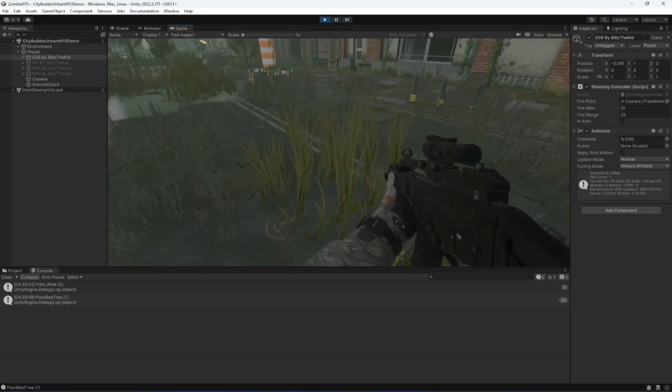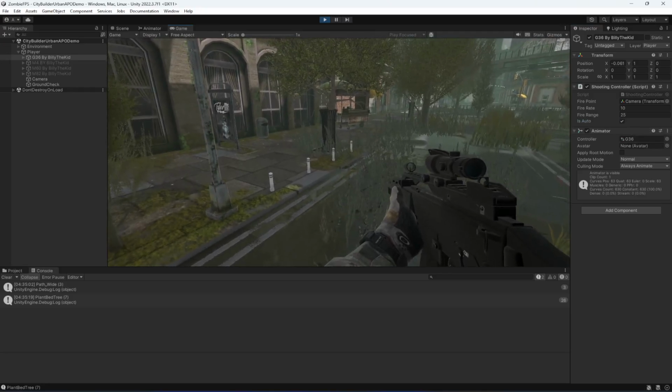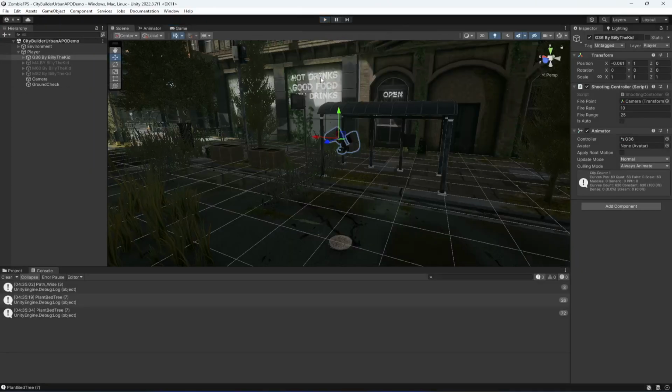Now if we change isAuto to true, okay, and now if I put down my button on the mouse, as you can see, it is shooting non-stop. Okay, so in this way you can make the rifle a single shot or an auto.